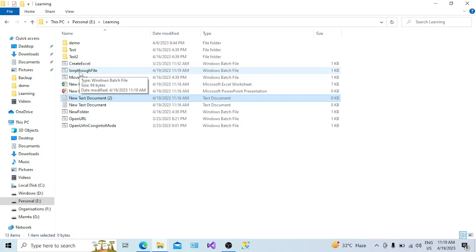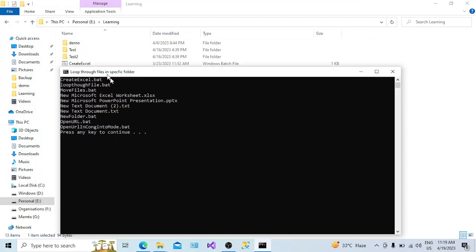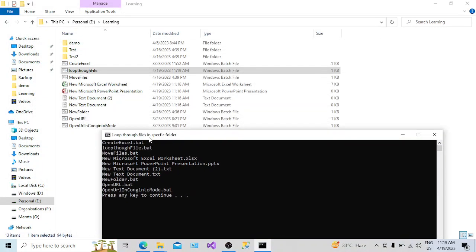Let's test this. Double click on it. Now you can see here, if you compare, create excel dot bat, loop through file dot bat, move files, new Microsoft Excel. So all the files have been displayed over here using the bat file. This is the batch file which will give the list of all the files in the current directory.